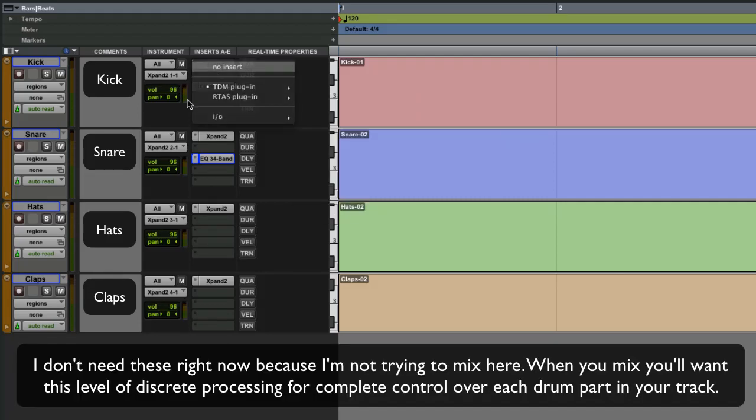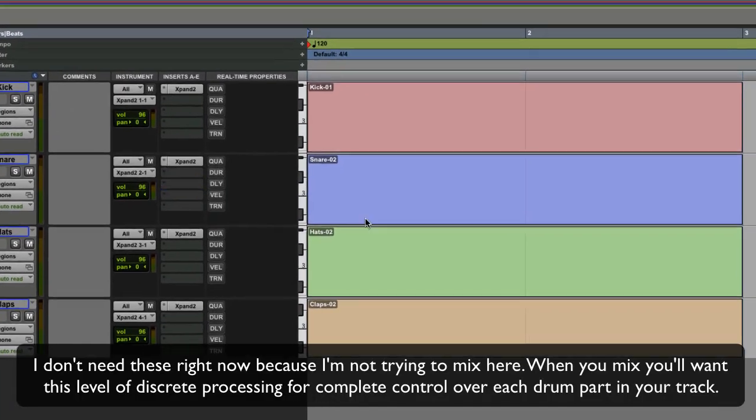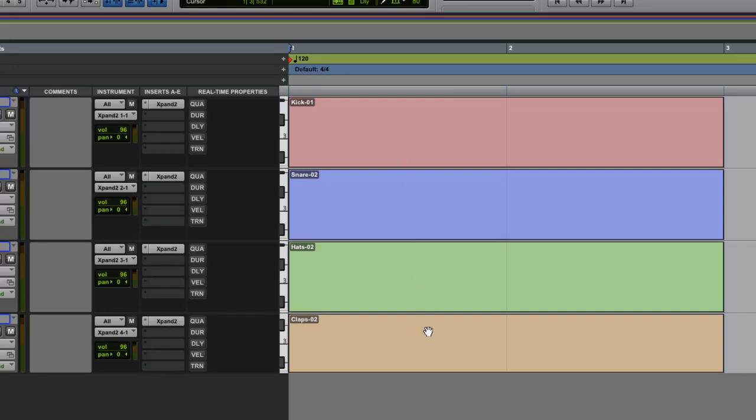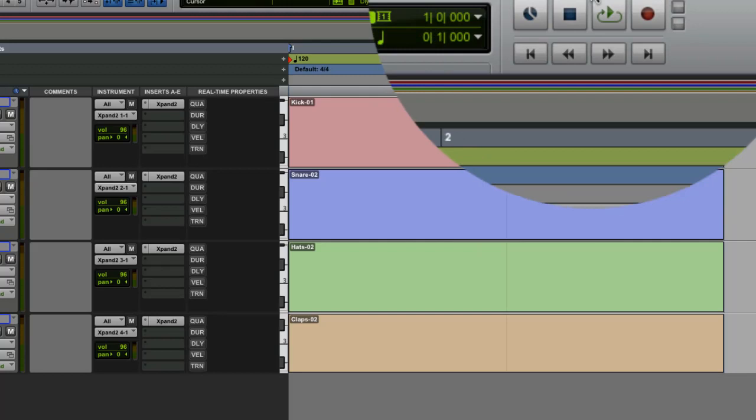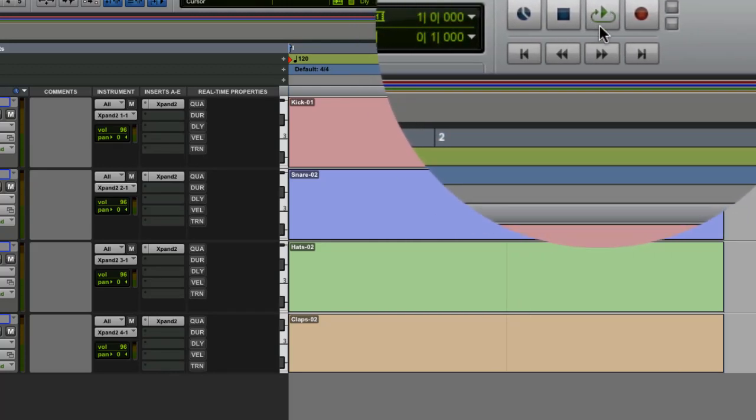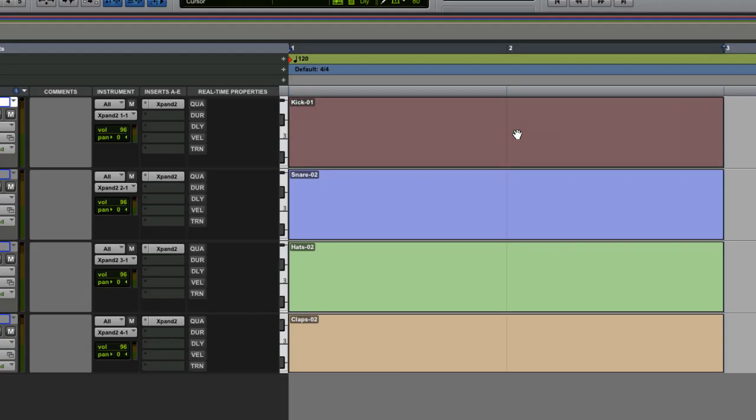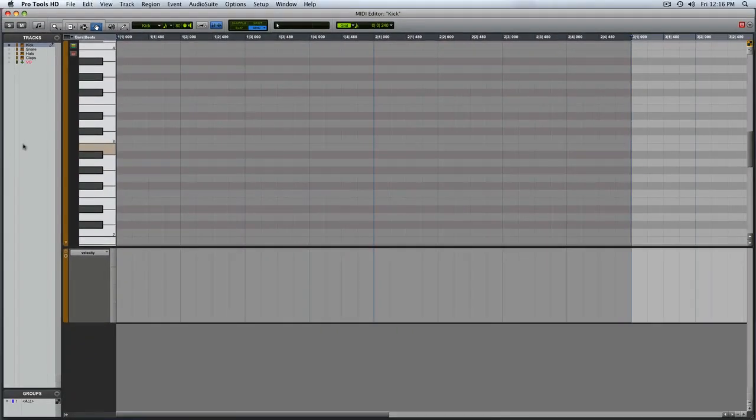So I don't need these. I've also set up some regions and color-coded the regions ahead of time, two-bar regions. I've color-coded them so that when I'm in the MIDI editor, each drum note will come up in its own individual color. It'll be easy for me to see them. So I've got a reddish pink for the kick drum, blue for the snare, green for the hi-hats, and brown for the claps. Make sure you've got your play in loop mode, and then let's jump over to the MIDI editor.